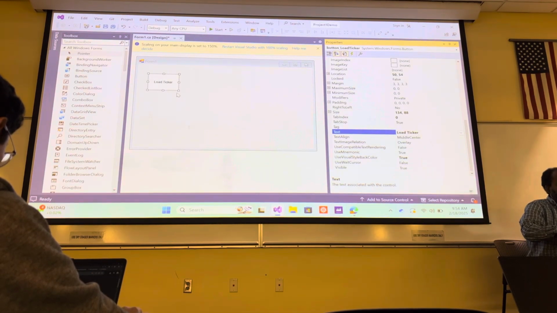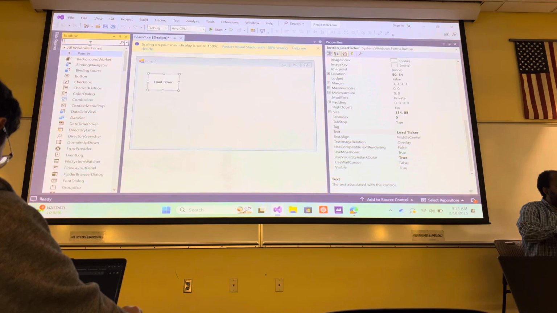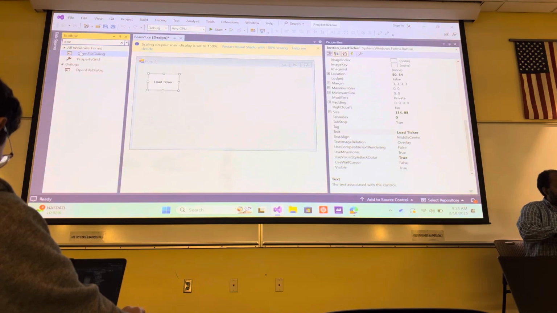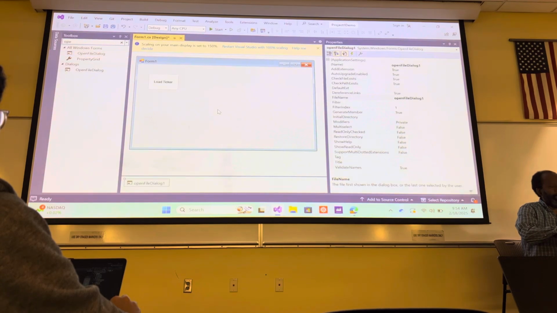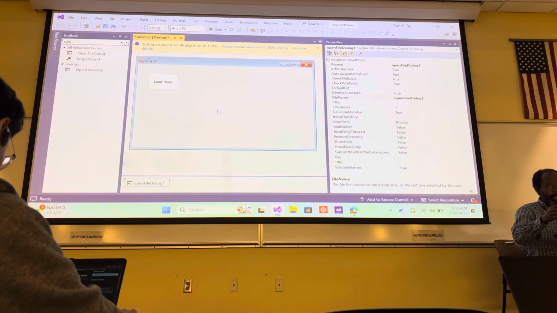So we've taken care of our button, no big deal. Then we say, hey, you know something? We need to have an open file dialog. I don't know where it is. I can just start typing, open file dialog. Okay, I grab it, I put it in, and notice this is one of the controls that doesn't have a visual representation on the form. It is something that you invoke and make come out.